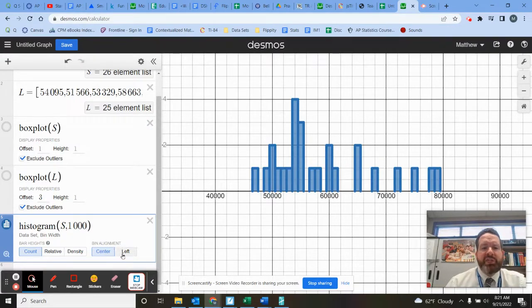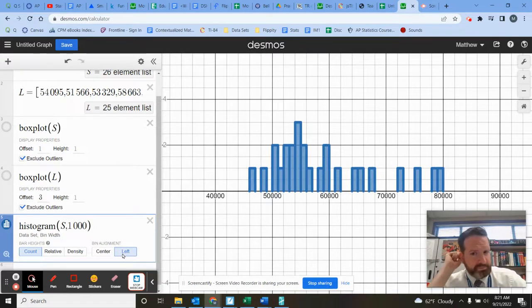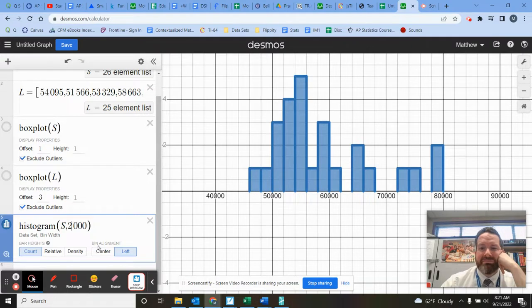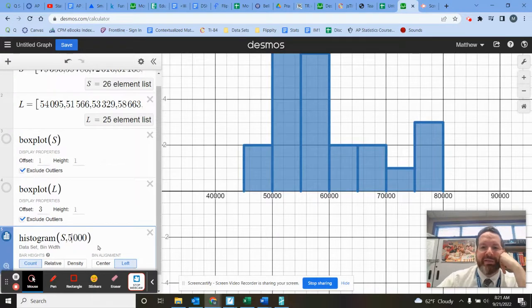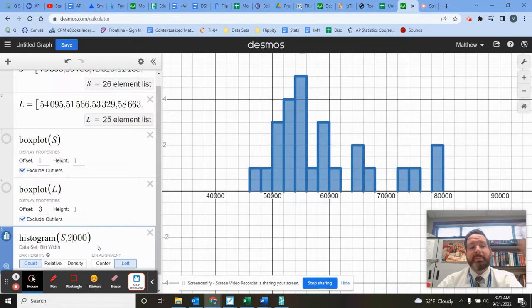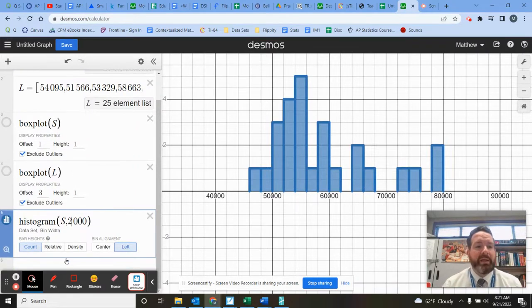Now, I do want you to change your alignment to the left. This is just saying, do I want my bars centered on a number, or do we want it to be on the left-hand side? That's typically how they're done. So switch that bin alignment to left. This is still a lot of bars. I may take it up to 2,000. I don't know. I like the look of the 2,000 bin width better. You could even try 5,000, maybe that's too much, or maybe it's not. We'll have to see when we bring the other group up. I'm going to leave it at 2,000 for right now.